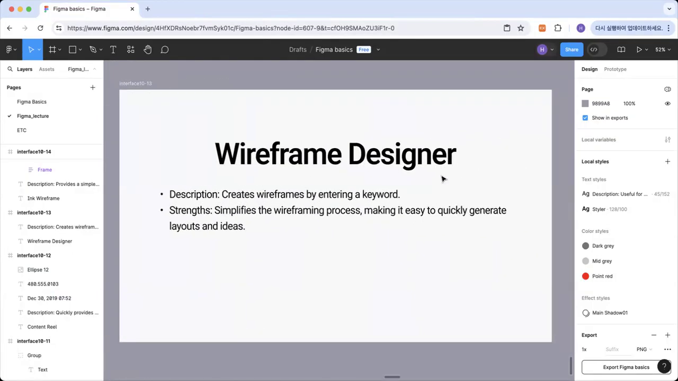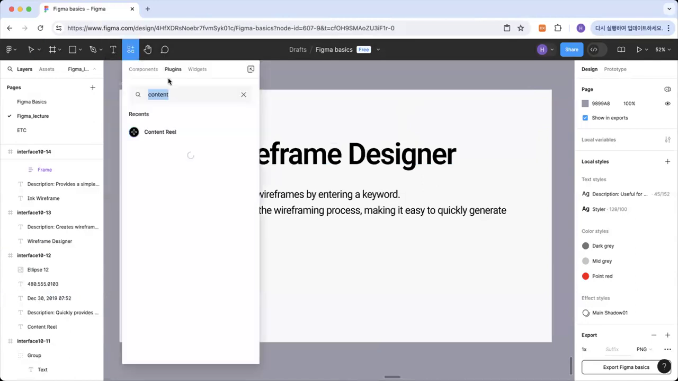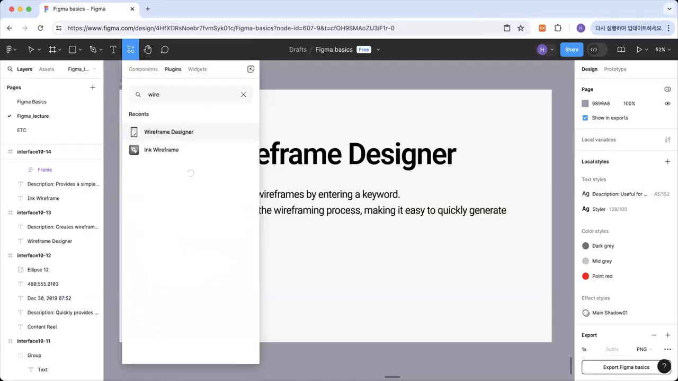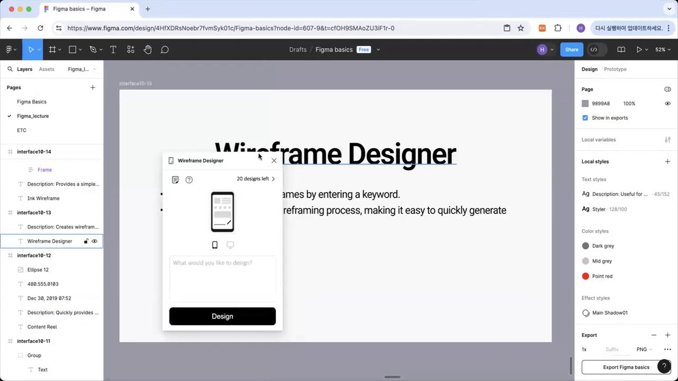next plugin, Wireframe Designer. If you're starting from scratch and need to sketch out ideas, Wireframe Designer is your go-to. Just type in a keyword and it generates wireframes for you. It's like magic, seriously. So first we have to find Wireframe Designer. Okay.